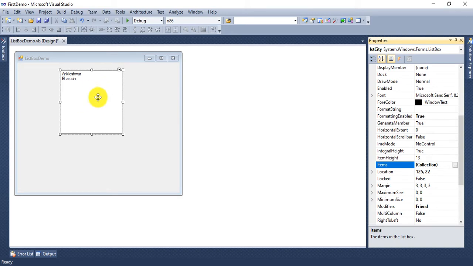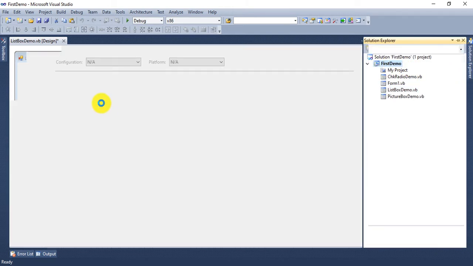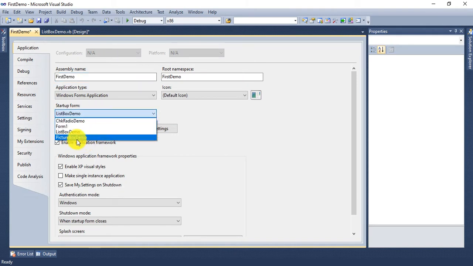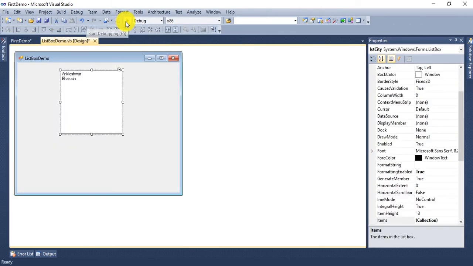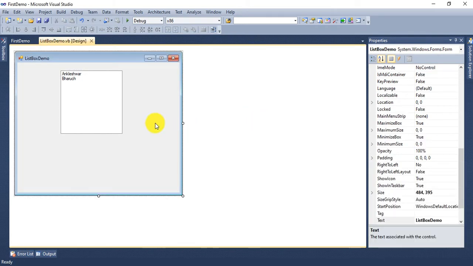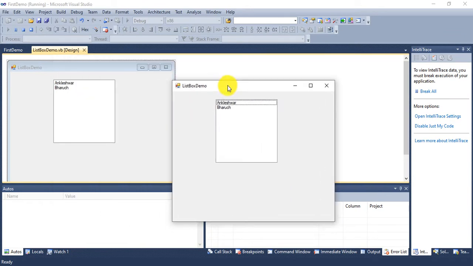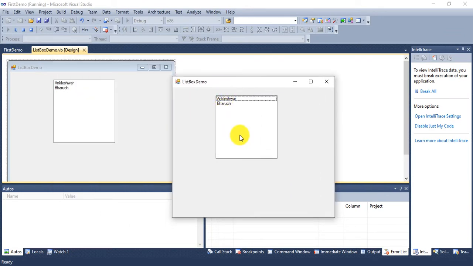Now I am executing this form. Okay, before that I am just adding its startup. In properties, here, ListBox demo. Okay, and run. Let's see, it gives an error. I'm resolving this error and running again. Okay, now it will perfectly display both cities, Ankleshwar and Bharuch.